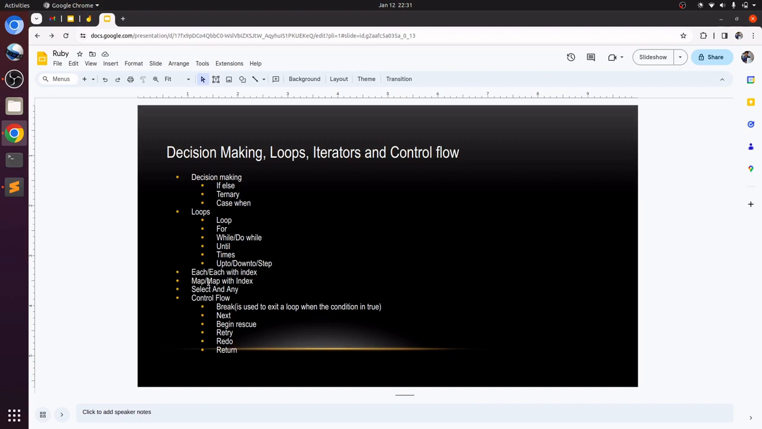I will be covering each one of them, and there are some iterators: each, map, select, any. I will be covering those, and the last topic is control flow, which means we can control the execution of code. I will be covering break, what it will do, next, and begin rescue. We can control the flow, and we can rescue our code. We can use retry, redo and return. These will be the control flow topics I will be covering in this video.